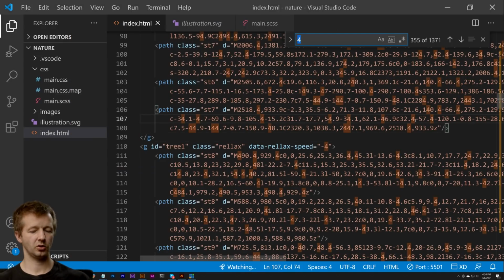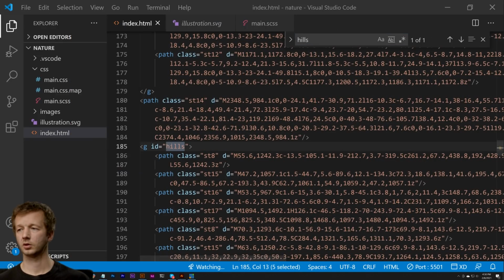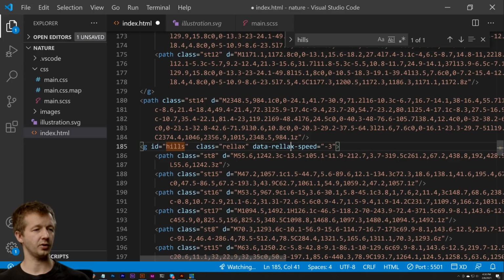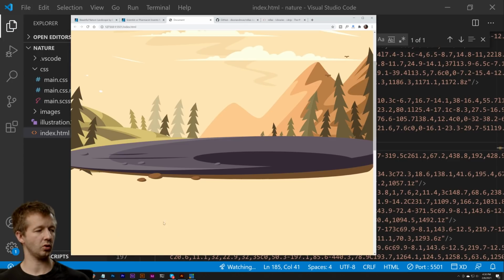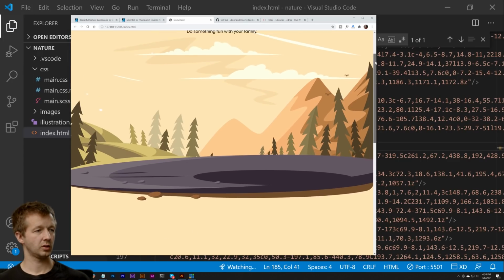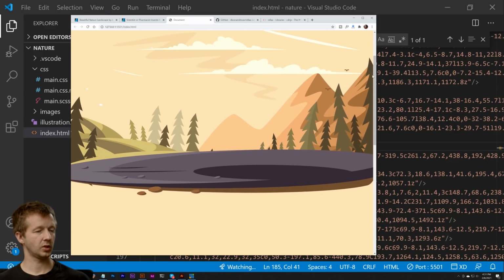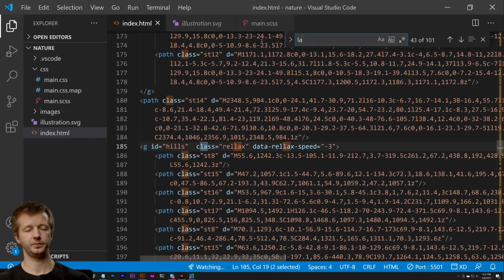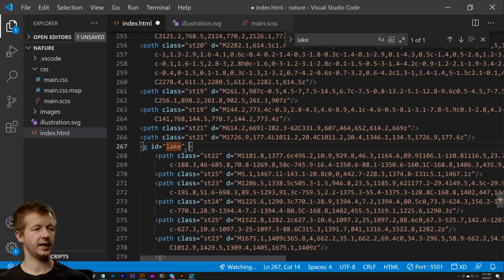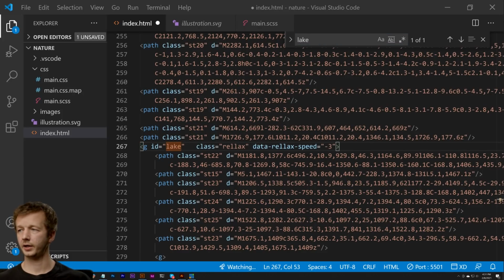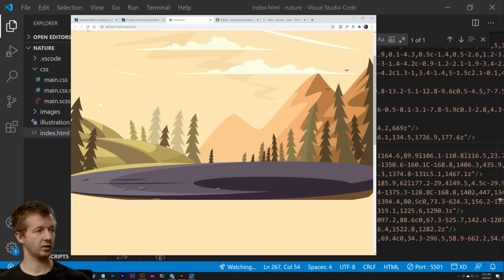All right, let's look for a hill. And I'm gonna give that one -3. So it's not gonna be -4. And then we're gonna take our lake. And for our lake, what did I put initially? I put 4 there.